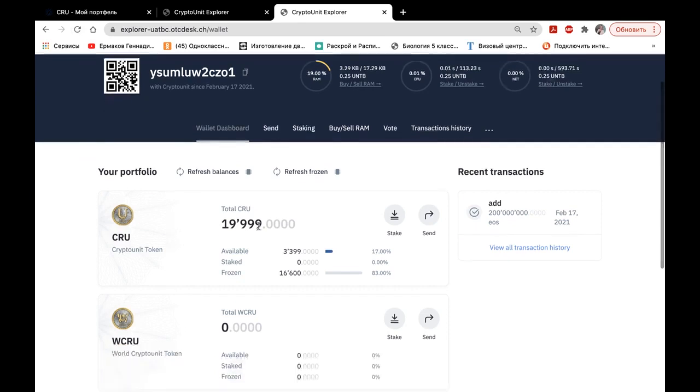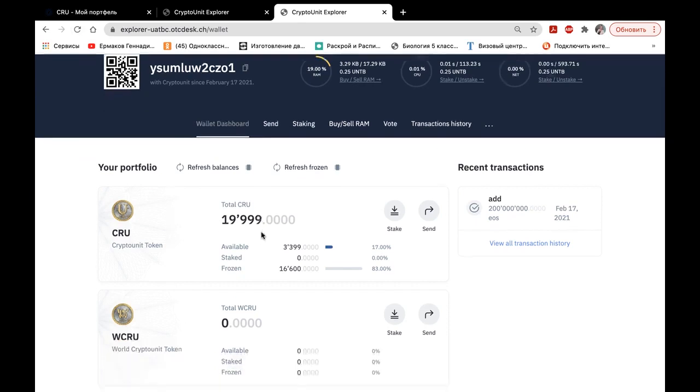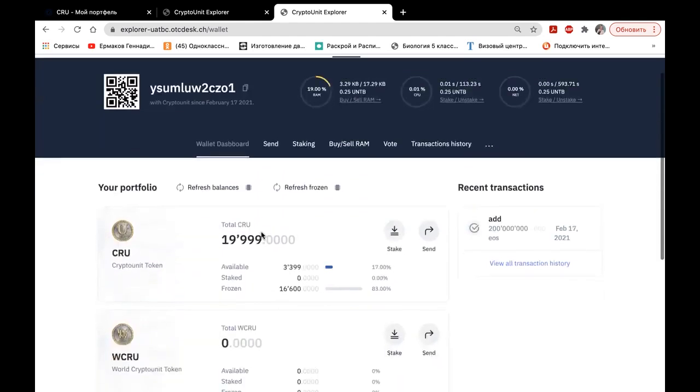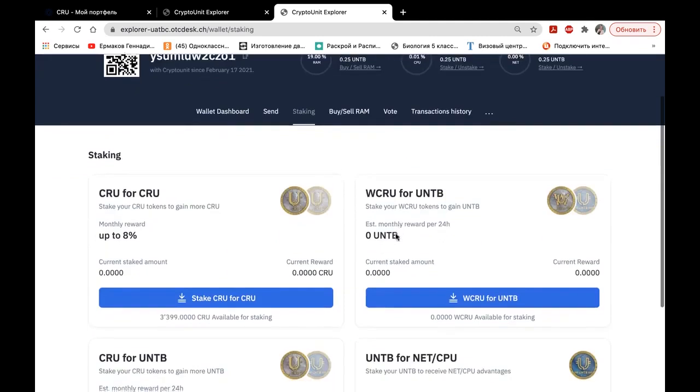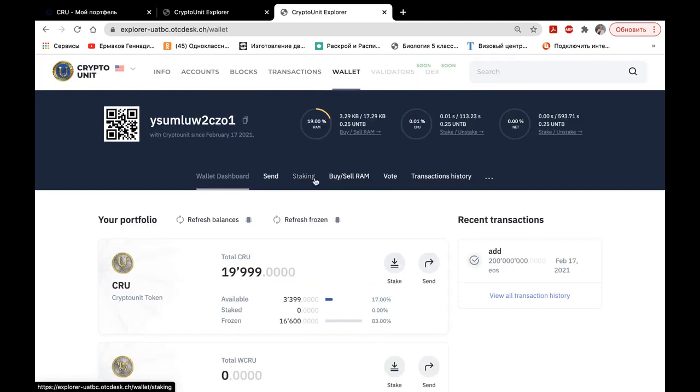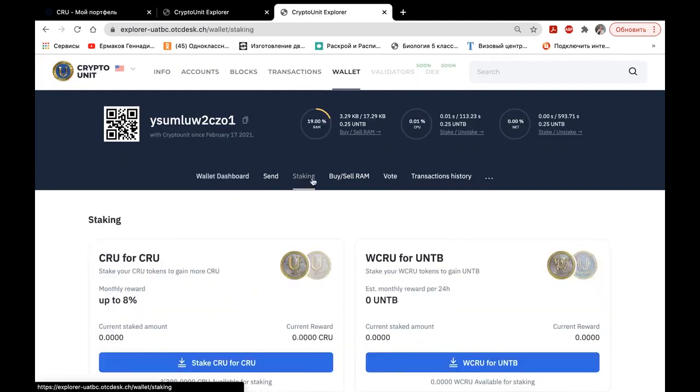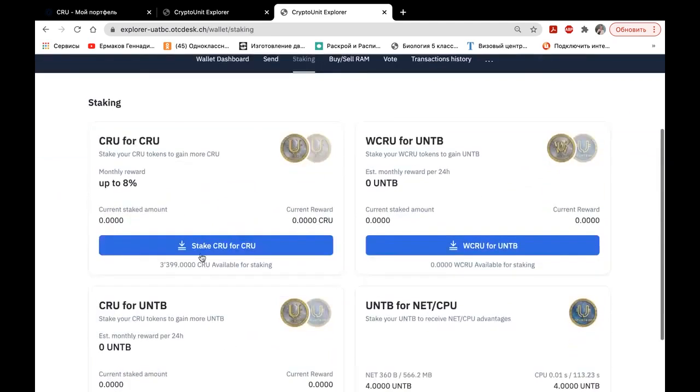Yes, the total amount has decreased by 1 CIU. And what else can we do in our crypto wallet? We can send and stake. You can get to the staking directly from the main page, dashboard. For example, by clicking the button here or from the top menu. If you are on the main page, you can go to staking from the top menu.